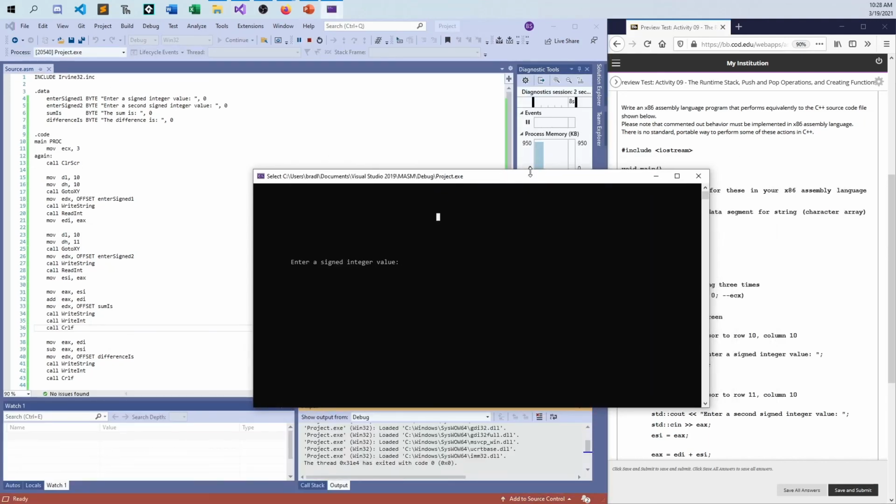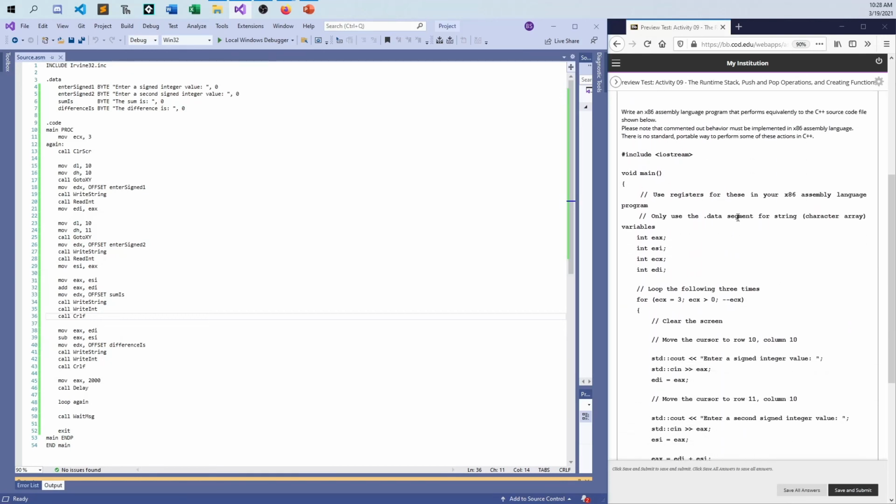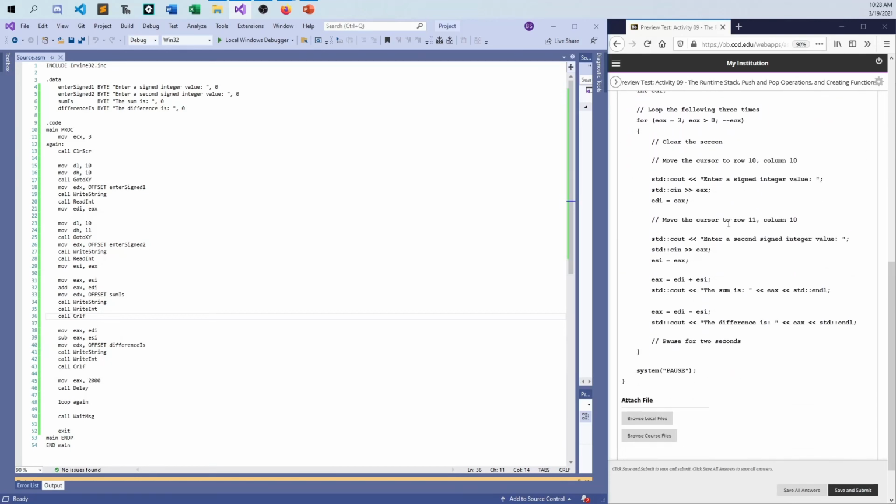So 3 times over. 4, 9, there's 13 and a negative 5. Okay, do it again. 9, 4, 13 and positive 5. All right, 8, 8 gives me a 16 and a 0. 1, 2, and then program ends. So that pretty much covers how to do this activity in x86 assembly language.